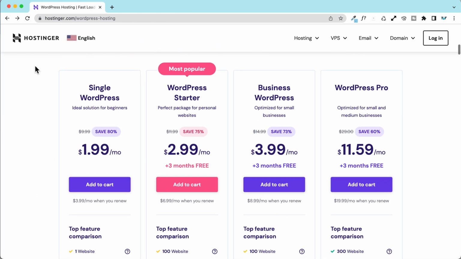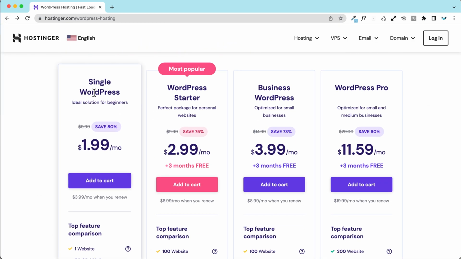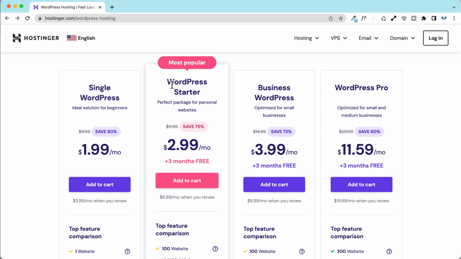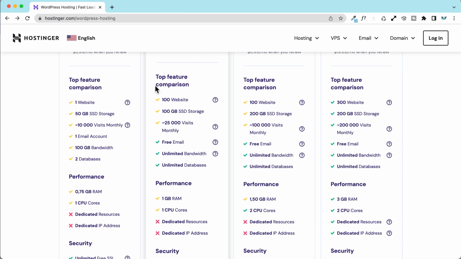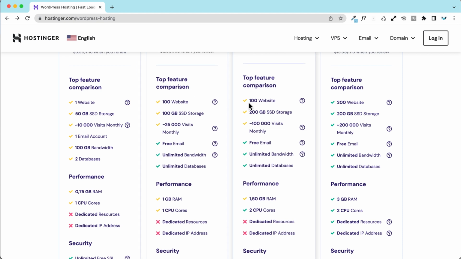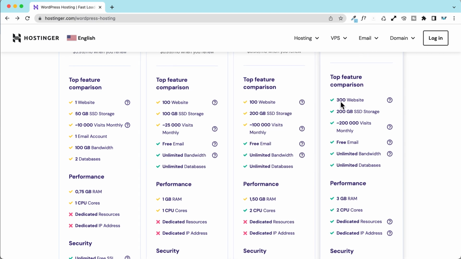So as I was mentioning, don't look at the single one because it's very, very weak and it has really little features and it's not for us. And let's see the WordPress starter, which is personally the one I'm testing right now. I've just bought it before making this tutorial. And if you scroll down, you see that the top feature comparison is this one. You got 100 websites on this plan and on this other plan. And on the Pro plan, you got 300 websites.